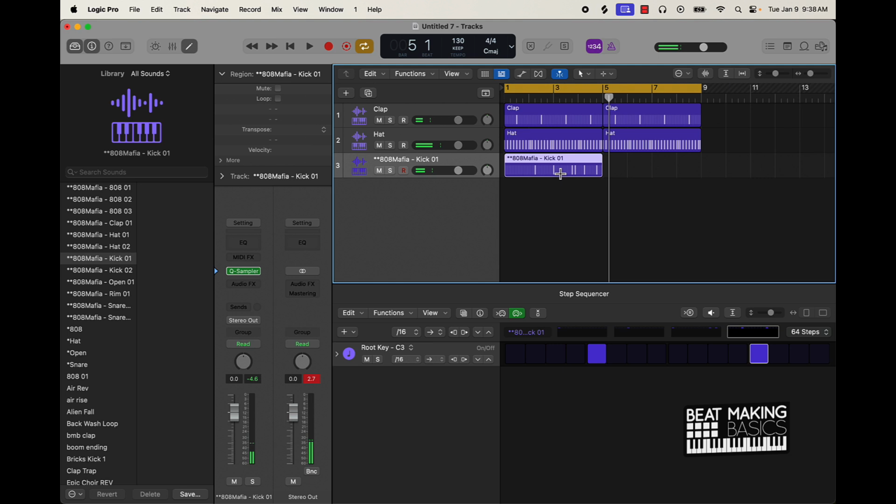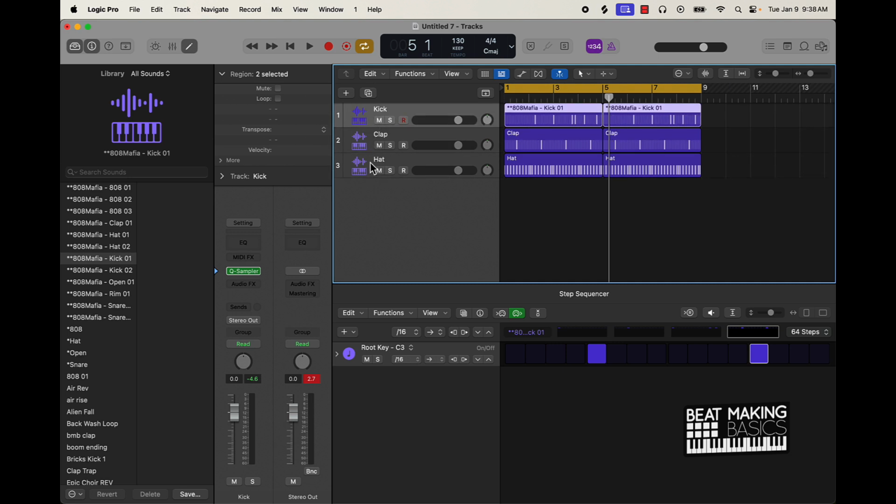And then we can push Command R to double this over like so. Alright, so look, we got a basic drum pattern. You got your kick, clap, and a hi-hat.